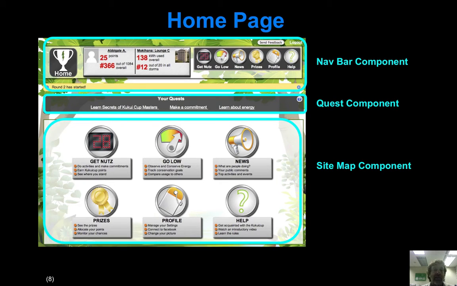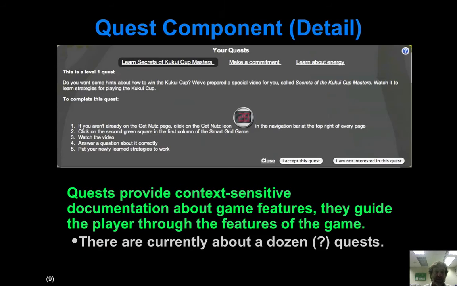One thing you can see about the Navbar is that in addition to the standard icons to go to various pages, and there's a little scoreboard-y summary thing, there's also dismissible notifications that can appear in the Navbar. So I'm not making the notifications a separate kind of thing. I'm just including them in the Navbar. Maybe that's wrong, I'm not sure, but it seemed a little more convenient. Then the quest component, and then finally we have this enlarged sitemap that shows you a little bit of information about each of the pages that you could go to.